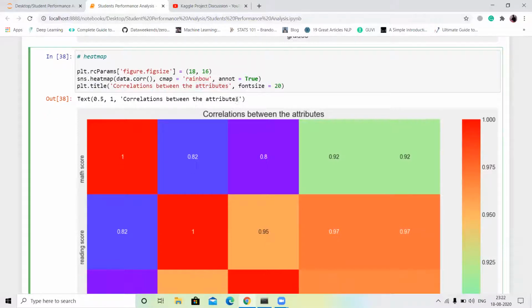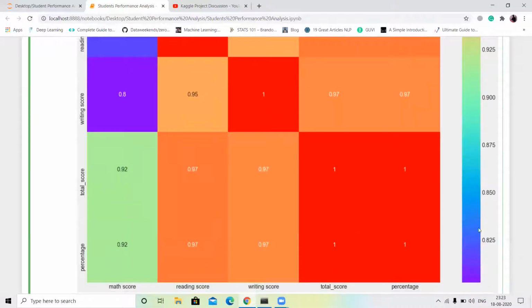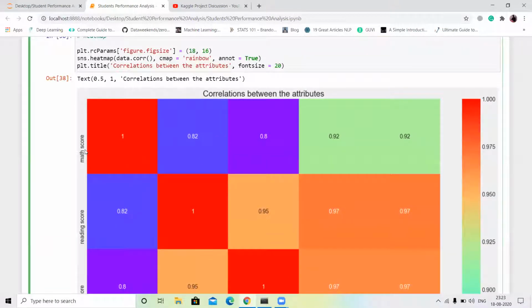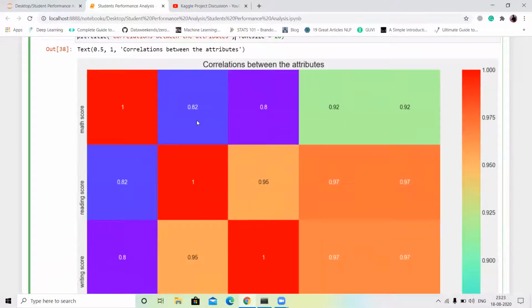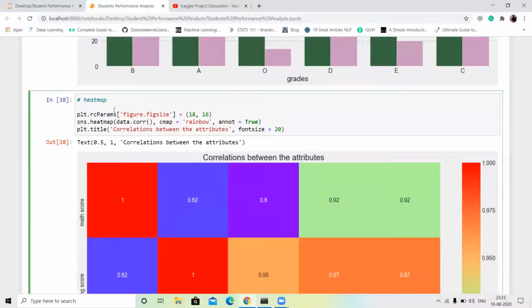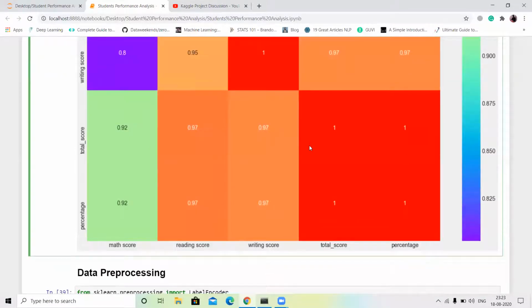Okay, you have to see in our heat map there are different colors. The red part is the highly correlated part, and the blue part is the lowest correlation. The total score and the percentage are highly correlated, and the math score and the reading score are the lowest correlation. So red is highly correlated and blue is the lowest correlation. This shows me the heat map.